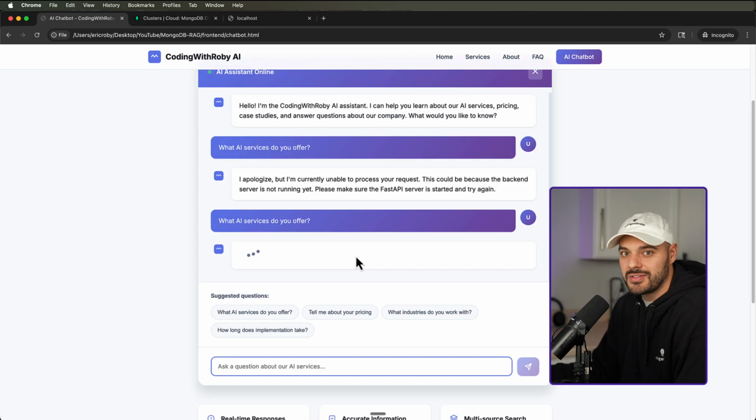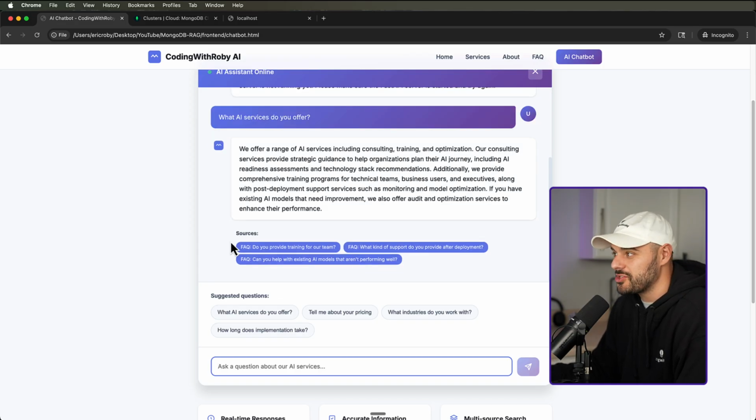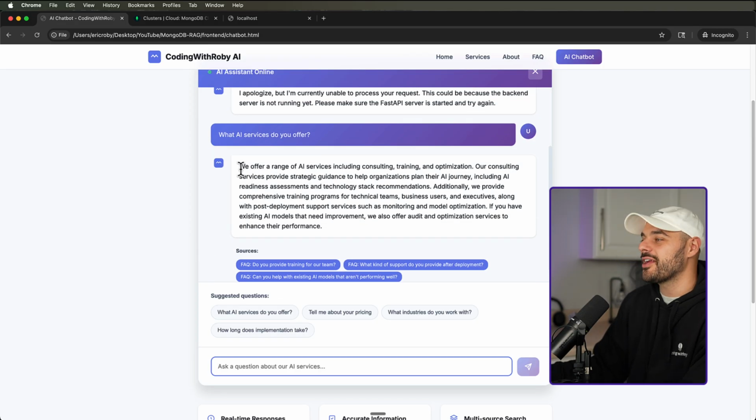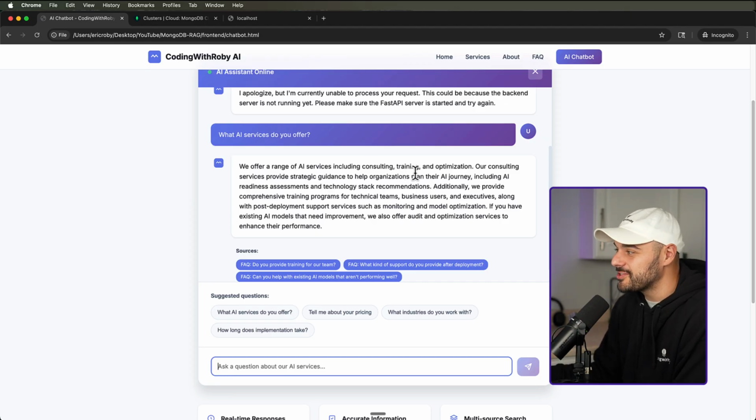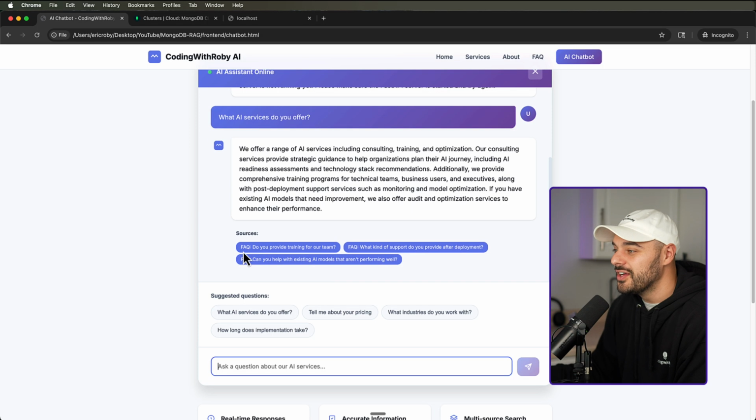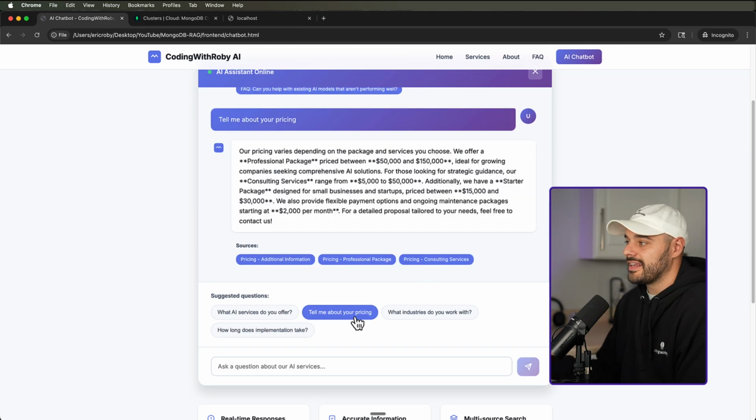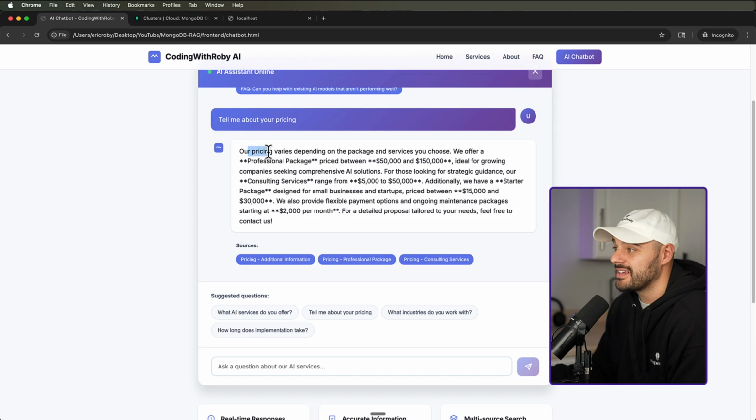It's talking to our MongoDB Atlas vector and searching for information. We can see that it says we offer a range of AI services, including consulting, training, and optimization. It goes through all of it, and it tells you where the data came from. Let's say, tell me about your pricing. Again, it's looking in there, and it says our pricing varies depending on the package and services you choose. We offer a professional package and consulting packages, and we can see that all of that comes from our pricing.